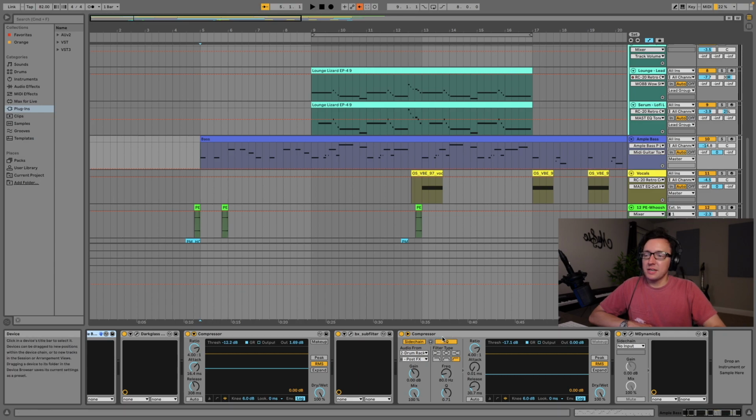So as the kick plays, this compressor will duck the sound of the bass based on the settings you have here. Let me go ahead and solo this. It's really subtle. You may not be able to hear it, but you can kind of see it on this visualization here.